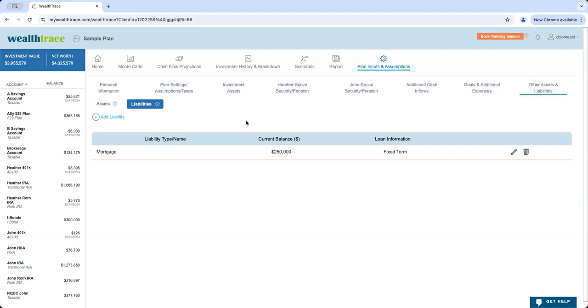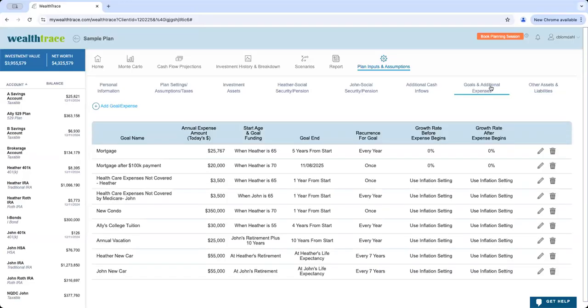You can add a mortgage or other loans in this section. If you add a mortgage to the software, the software can calculate your annual mortgage payment for you and add it into the goals and additional expenses section. So for example, for this mortgage, I've entered the loan information here. And if we pop over to the goals and additional expenses, you can see that my mortgage has been calculated and added here. It's actually, yes, it is this mortgage.